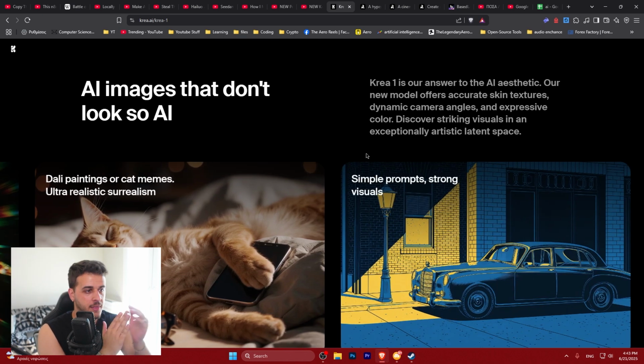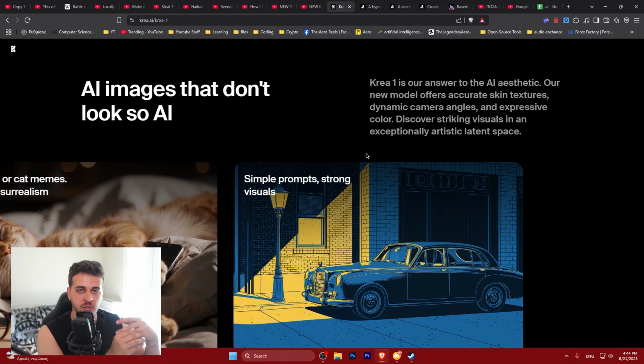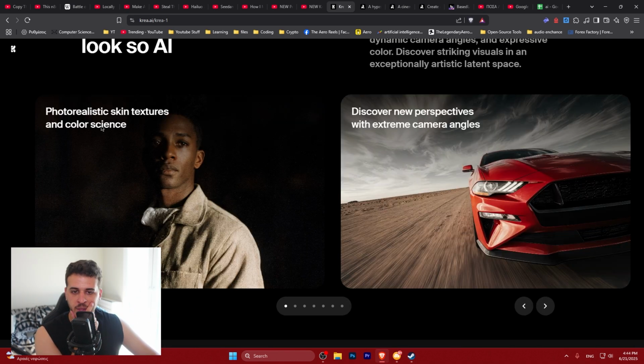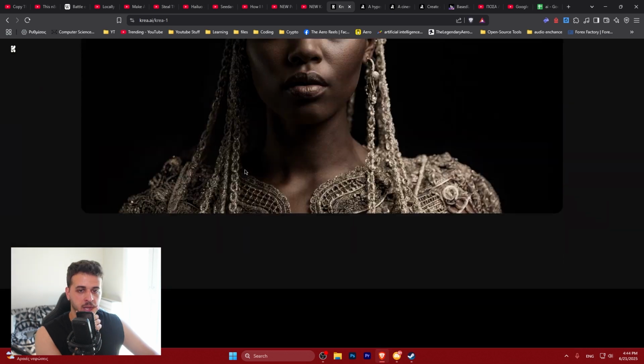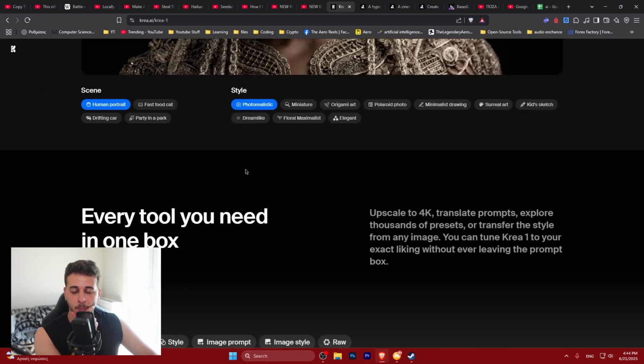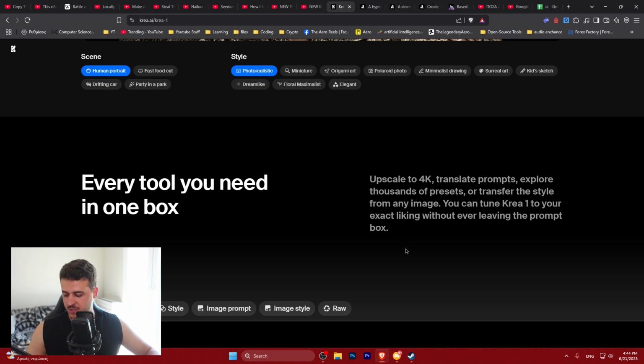What this model tries to do is offer accurate skin, dynamic camera angles, and expressive color with a focus on photorealistic image generation, which is super interesting. This model was developed in collaboration with Black Forest Labs, which, if you don't know, is the company that has created the Flux image generator and the Flux Kontext image editing generator. And I really want to test it out. I really want to give it a try.